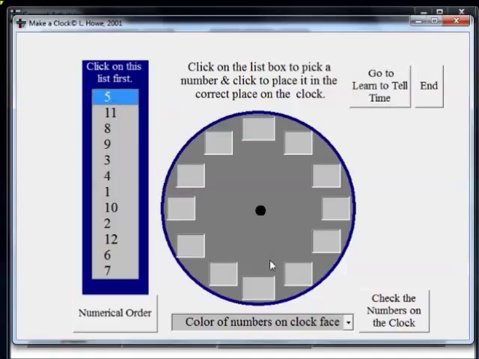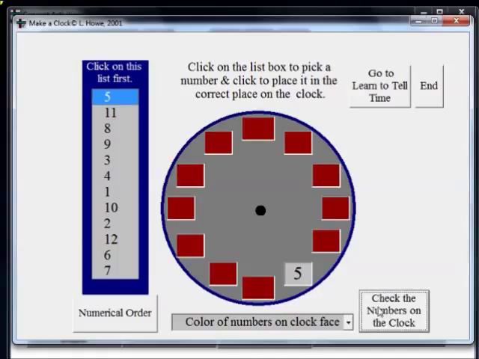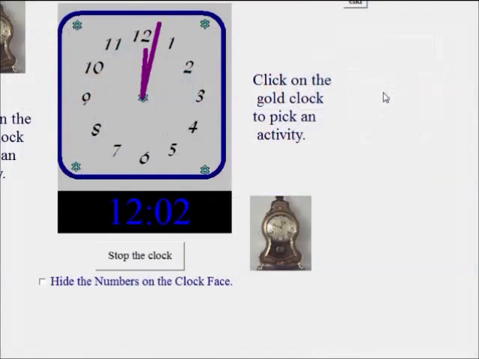You click and you place the number where you think it should belong, and when you press check, if it's correct, it stays gray. If it's incorrect, it turns red, and then you have to go put in the right clock. Keep working at it till you get your clock created. You can see that it's not beating up the kid with how many things they've gotten wrong. They just keep working till they succeed. Now let's go to learning to tell time.